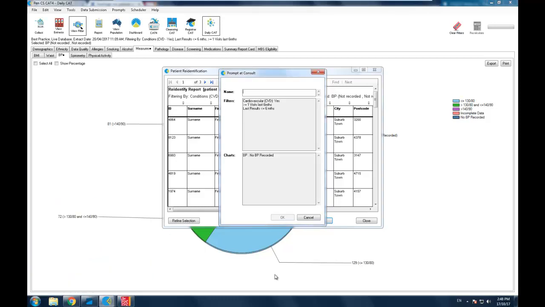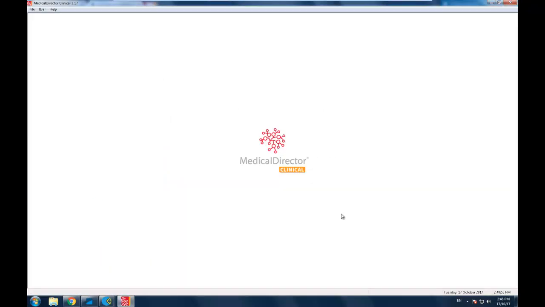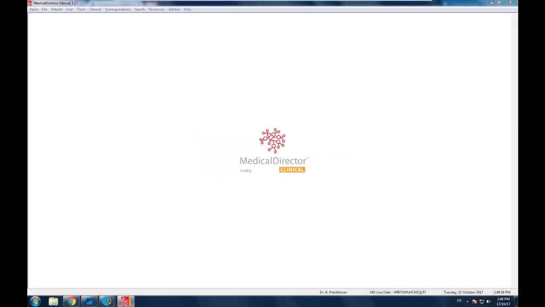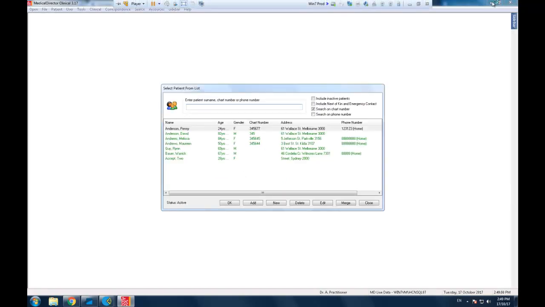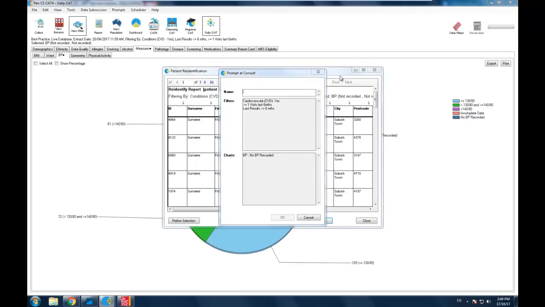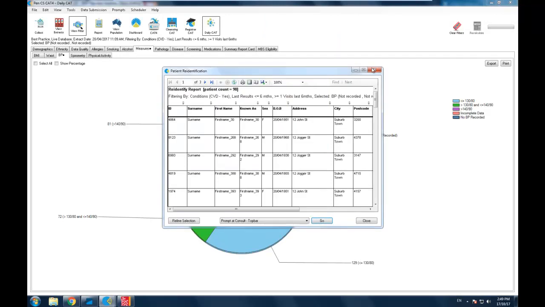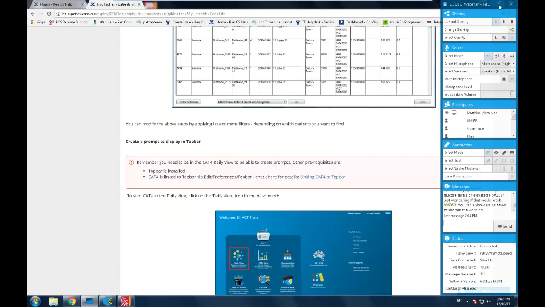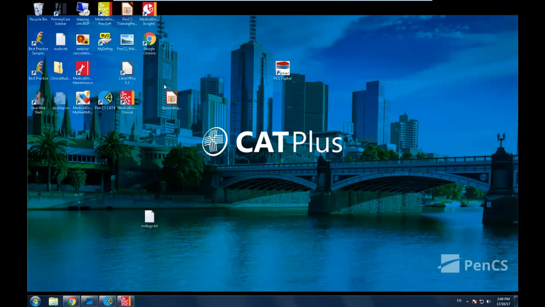Let me just start MD. Yeah. And my Topbar as well. It's normally running, but I must have turned it off before. So just let me start Topbar. So we've got a patient open in MD, and I'm just going to start Topbar.